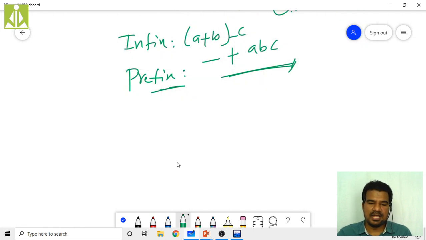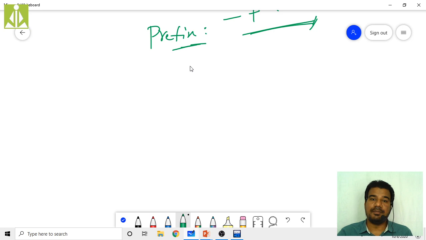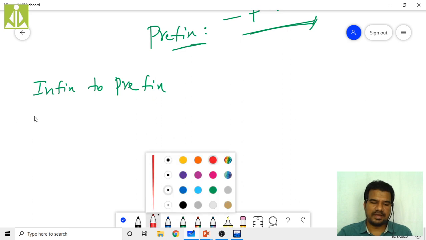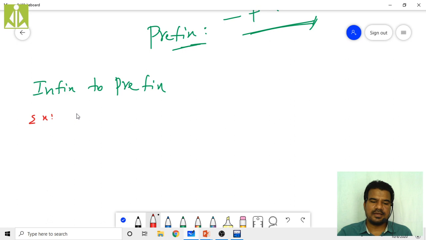Take another example and try to convert it into prefix. So here what we are doing now is infix to prefix. And I am taking my example infix like A multiplied with B plus C minus D, divided by E.